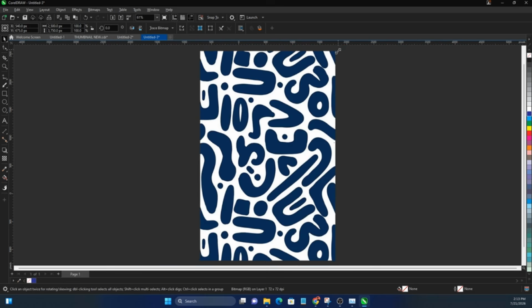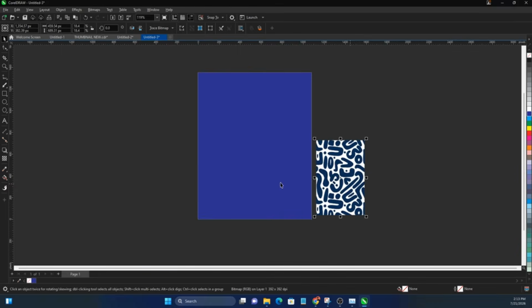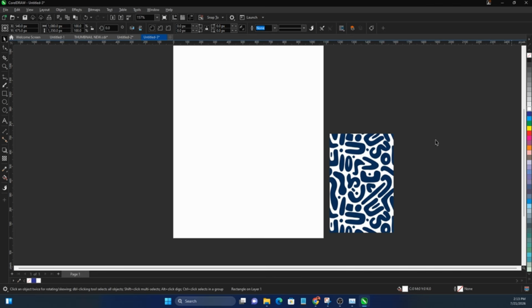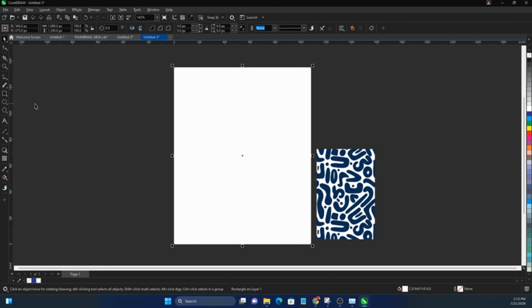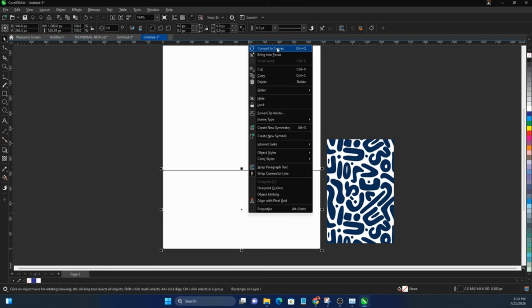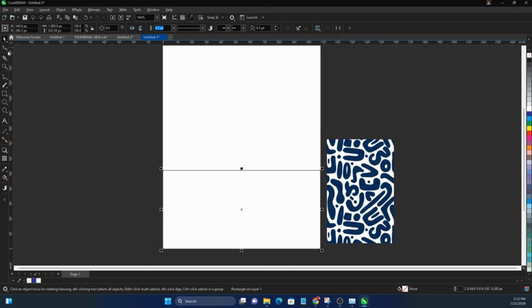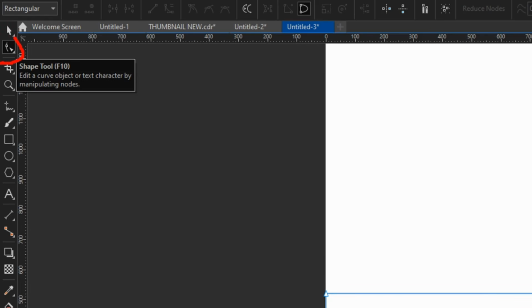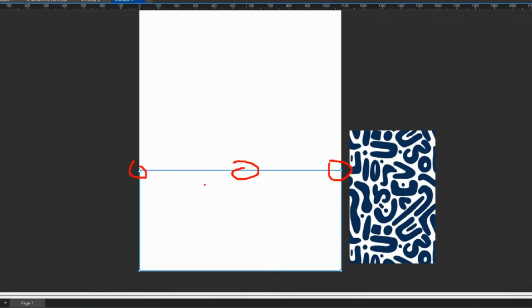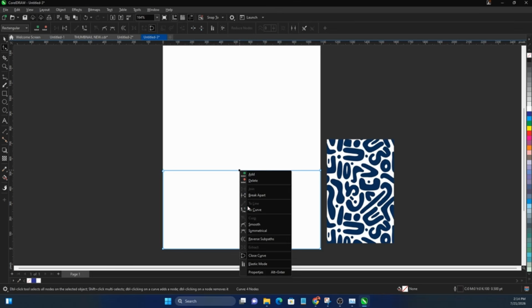All right, so I'm going to just drag this down here, and basically the next thing we're going to do is remove this so that we're going to see clearly. All right, so I'm going to add a shape over here using my rectangle tool. So I'm going to right click and select convert to curve. Now I'm going to select my shape tool. This is your shape tool over here. So we're going to select our shape tool and come over to this line over here and add a node. So this is a node, this is a node. Now I'm going to right click and select to curve.